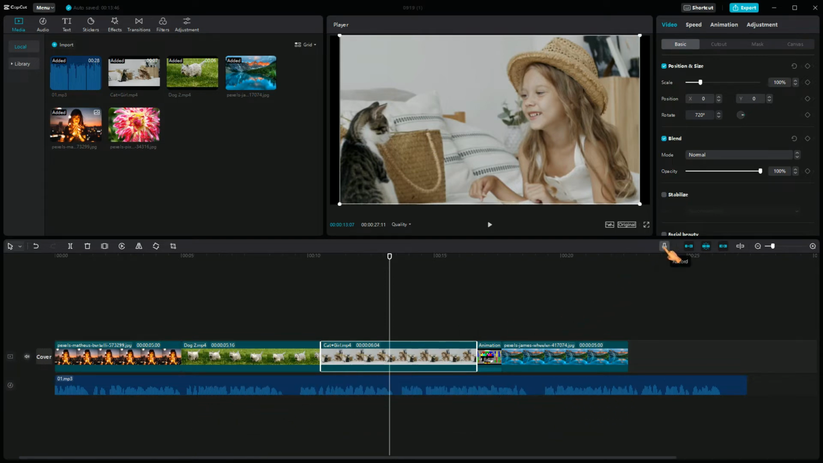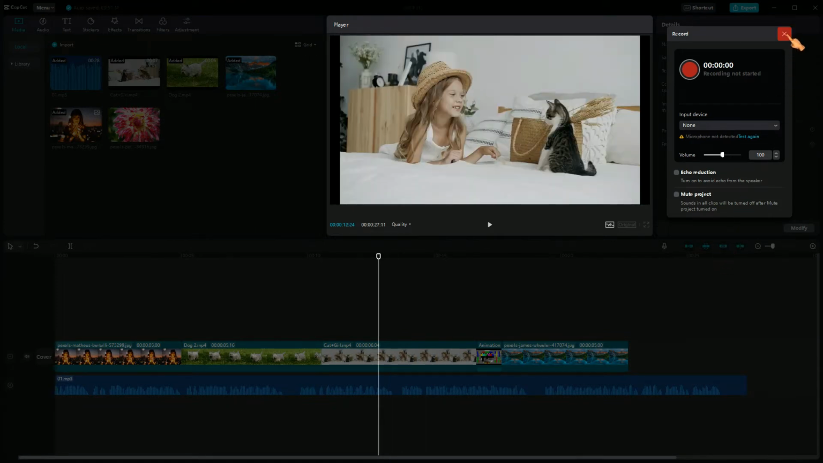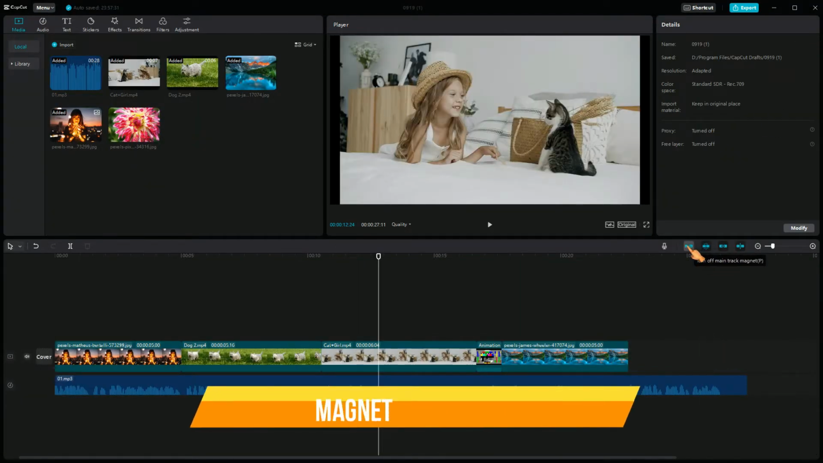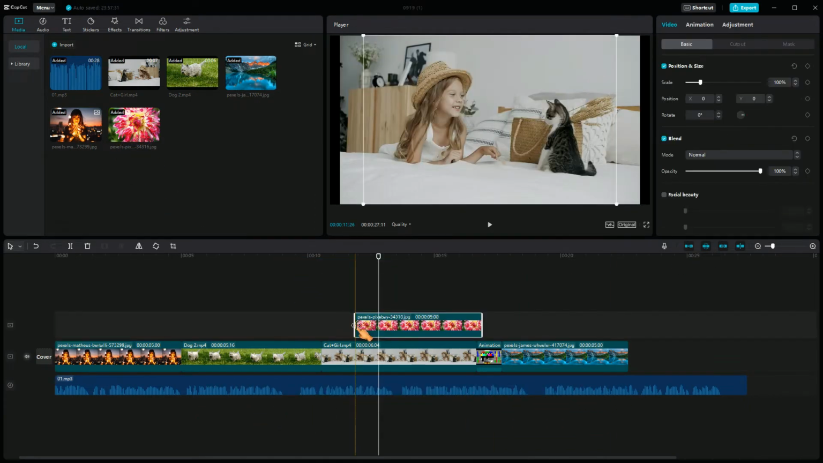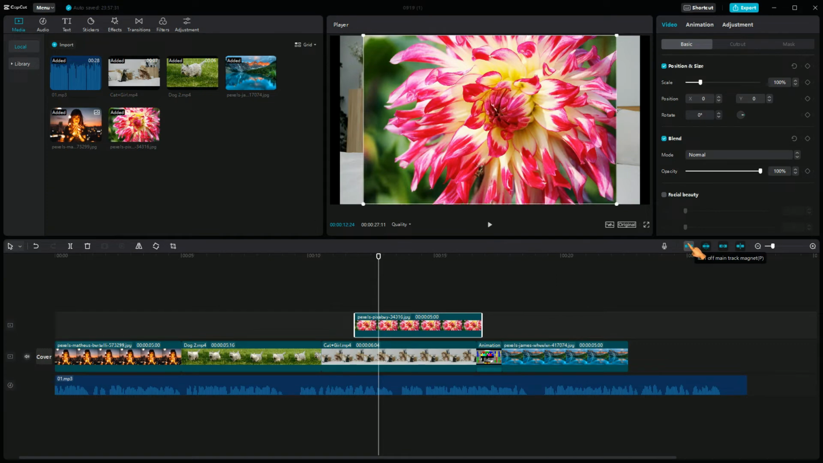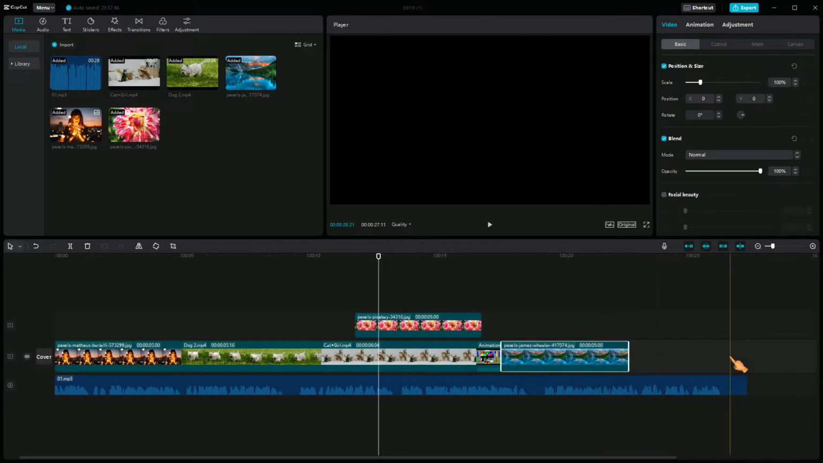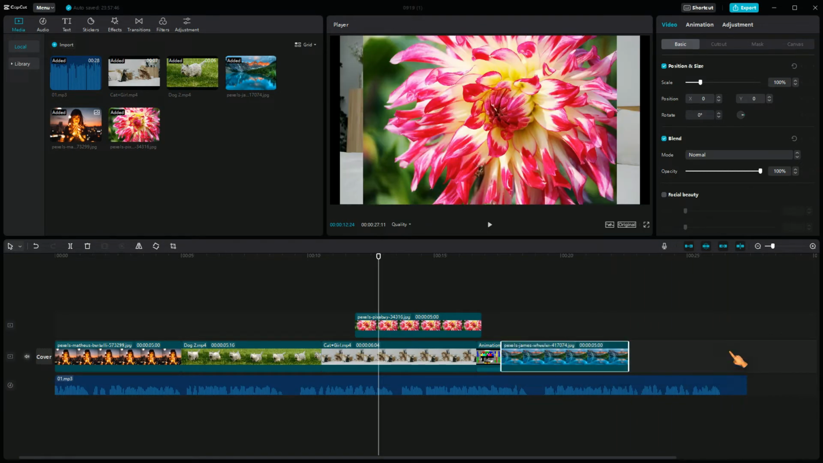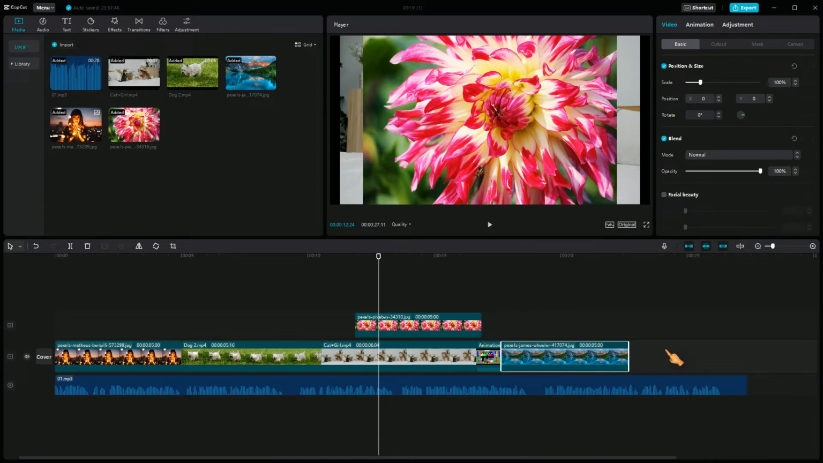Of course, you can also record your voice. I don't have a microphone connected, though. Use this key to turn the magnet function on or off. When the magnet is on, there are no gaps between clips. When snapping is on, a clip snaps when it is placed near another clip.